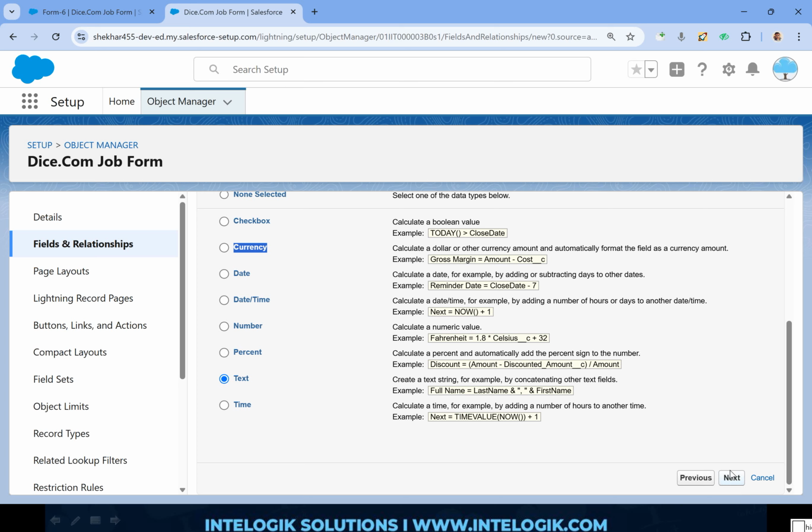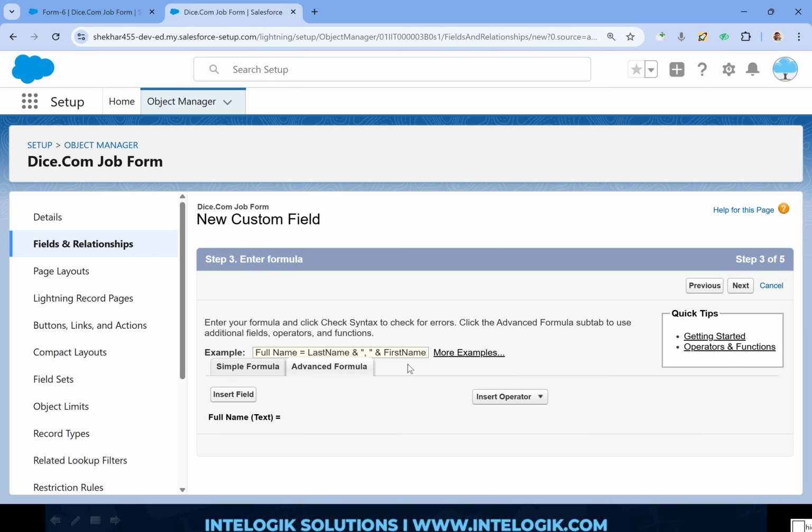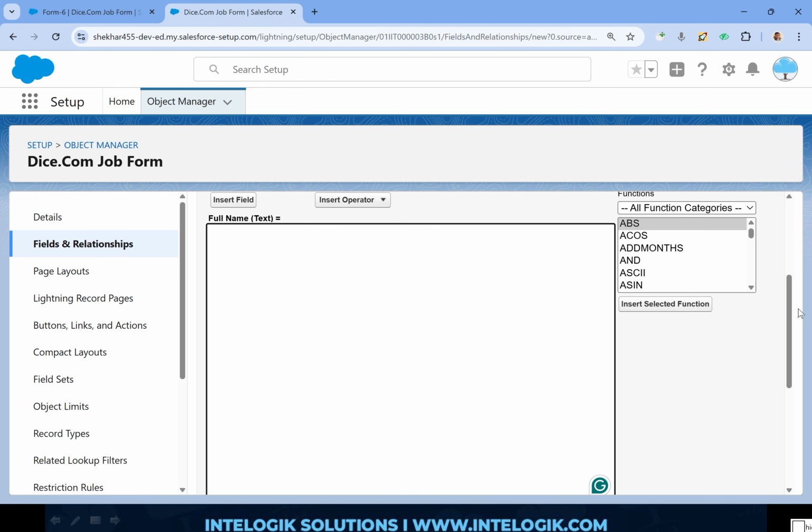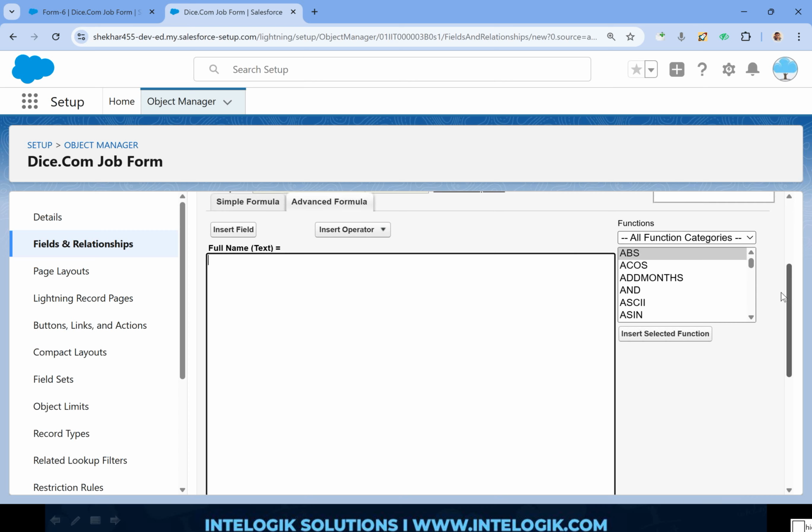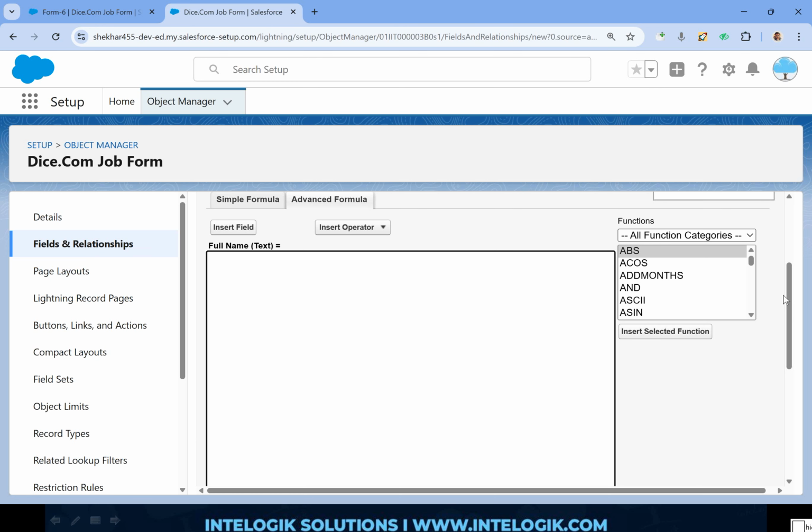Next, here we have to give some formula. First step, immediately while you're doing the assignment, do one thing. First step is select advanced formula. Why? Because by default simple formula will be selected. You select advanced formula.